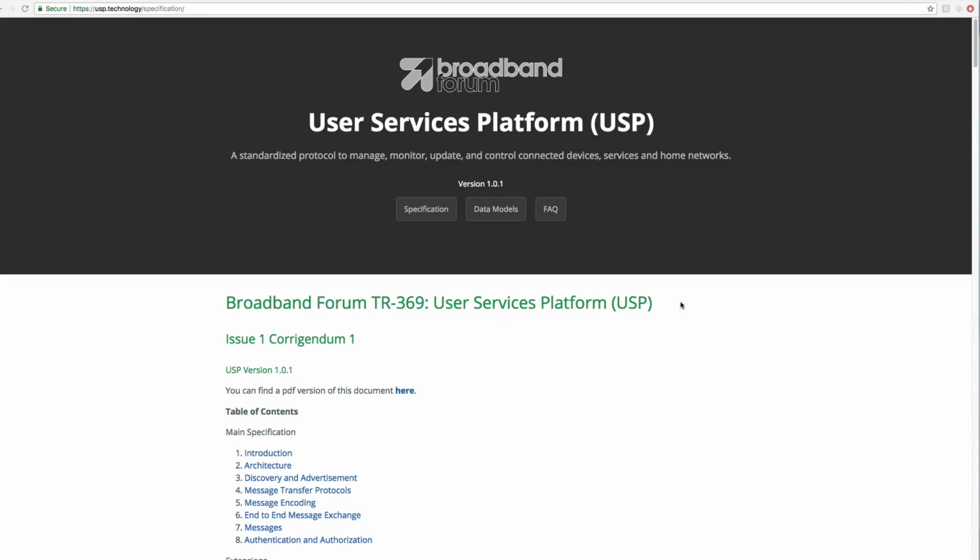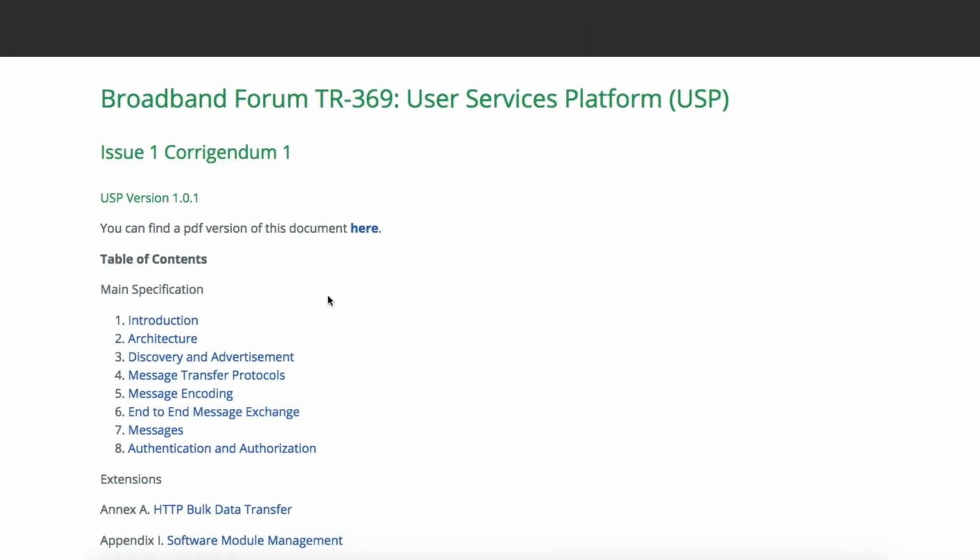USP is made up of many different parts, most of which are defined in Broadband Forum TR-369. The entirety of TR-369 can be found on the web at usp.technology. TR-369 includes an architecture section, which describes how agents, controllers, and endpoint IDs are defined, as well as the path name syntax for addressing service elements.